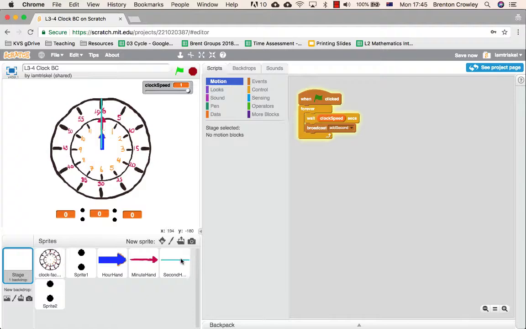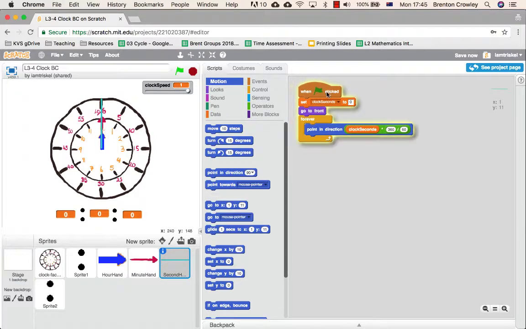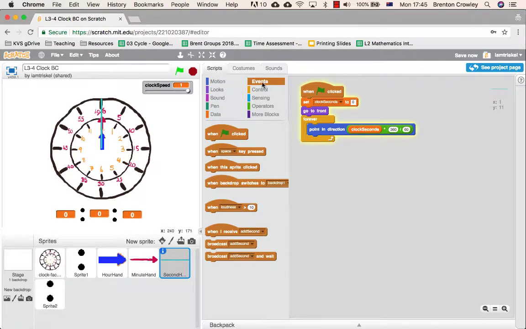If we go over to our second hand, which is this blue one here, and on our clock face, it's that long, long blue one, we want our second hand to come to morning meeting. So if I go to my events category here and look down this list, I head to when I receive the message add second. Yes, second hand, I want you to go to morning meeting. So our second hand is now at morning meeting and is listening to my add second event.